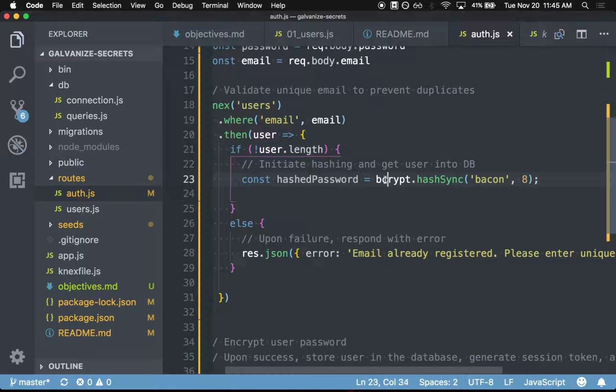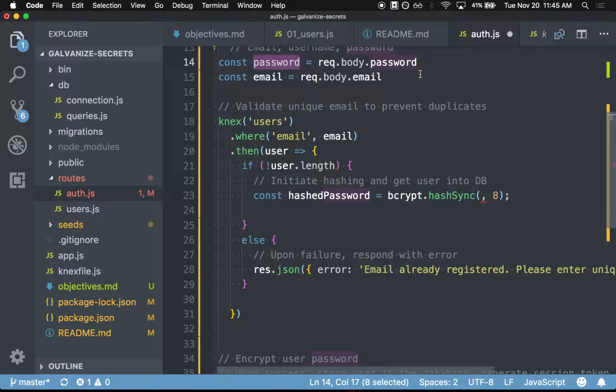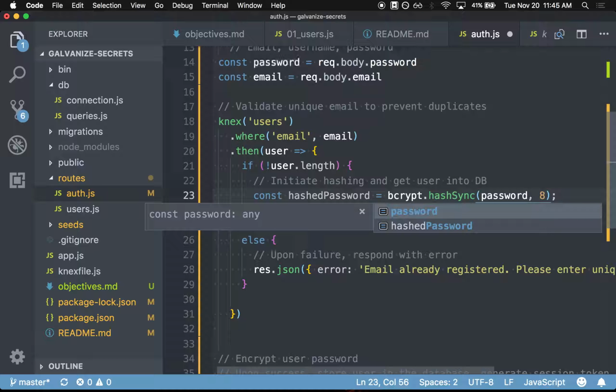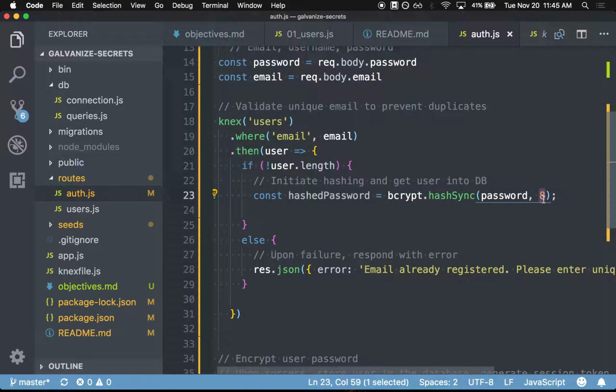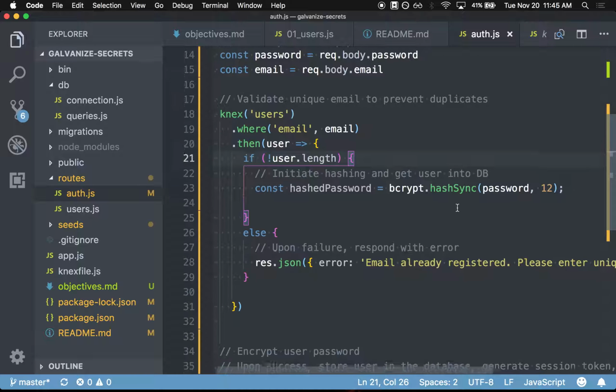Call bcrypt, invoke the hashSync method, and we don't want bacon. We don't want anything that's hard-coded in here, actually. We want password, right? We want whatever the user submitted as their password. So call hashSync on password. We'll change that to 12 salt rounds.